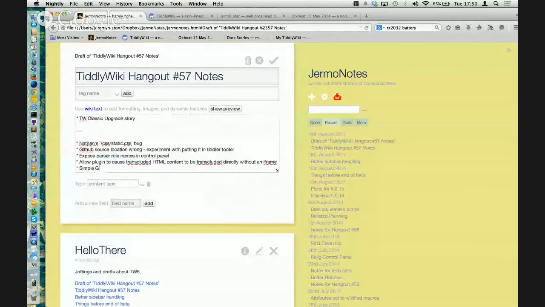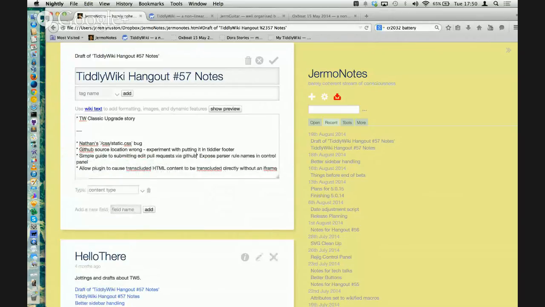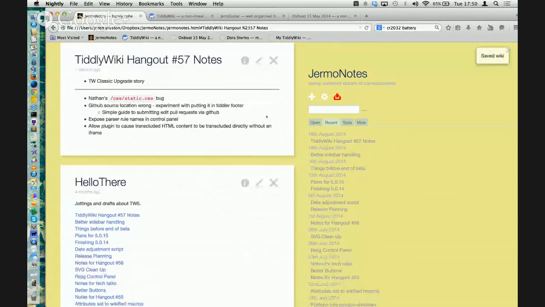But let's have a simple guide. I think part of this is that little banner that says, can you improve this content? It needs to include the word help that links to a tiddler with those instructions.